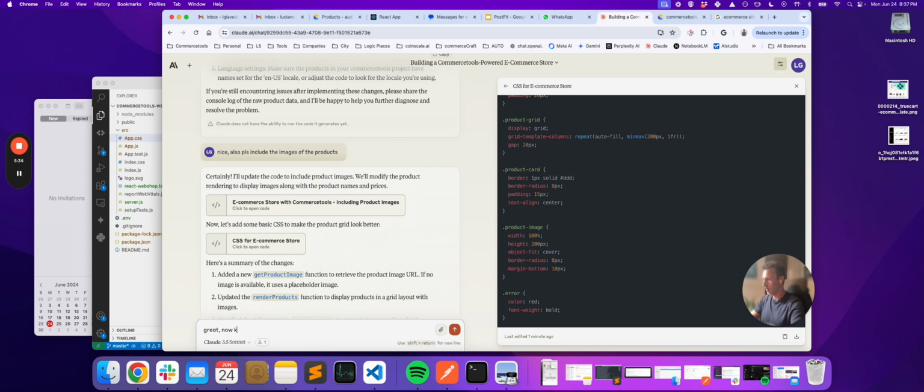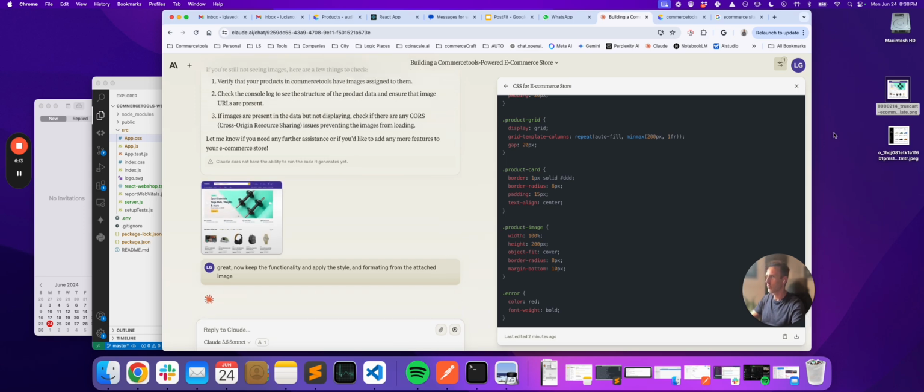Now, keep the functionality and apply the style and formatting. Okay, I'm going to upload my style. Okay, let's see what happens now.